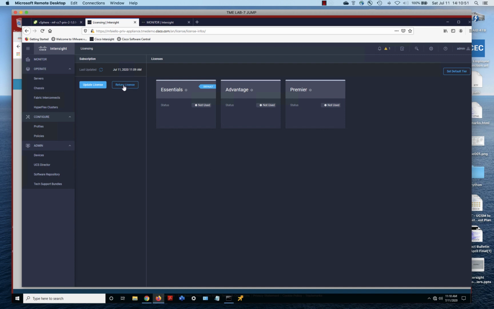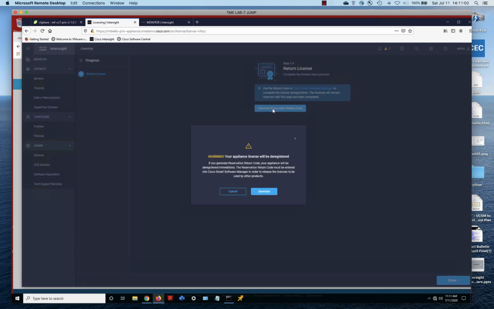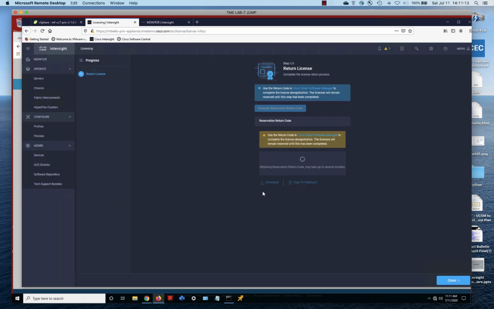So you can see in the licensing tab there's a return license. It's going to ask you to walk through this. Now this is something that you can't undo, so that's why the warning. This appliance license will be deregistered. So go ahead and click generate, and this will take a minute or two, but we're going to generate a code that we're going to go back to the license portal and plug in.